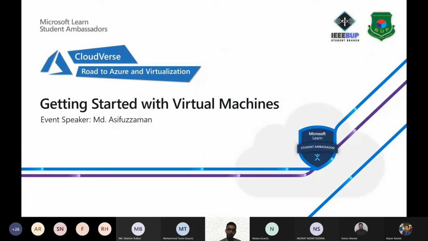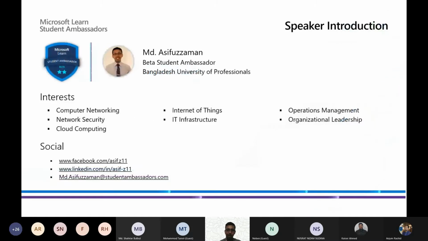So this is my session. This event is CloudVerse, and I'm going to go on with my session named Getting Started with Virtual Machines. It actually relates with the virtualization technology that Anjum Rashid Bhai has already talked about. So you get the theoretical idea and knowledge from that part, right? So I'm going to talk about, coming up next.